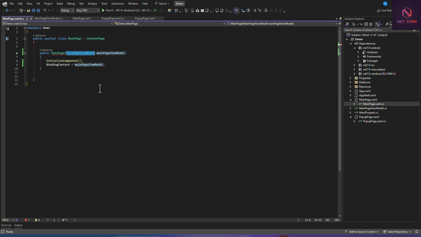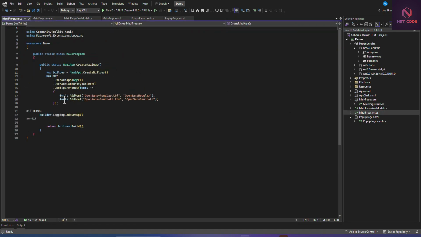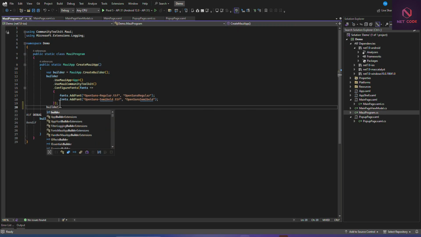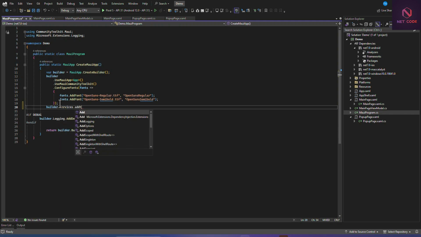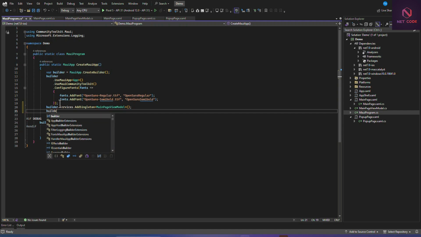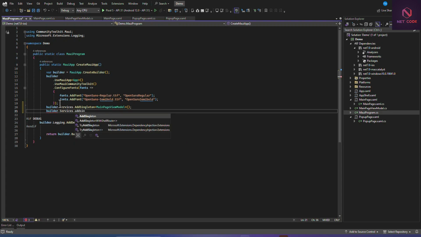So let's copy this and let's go to the Maui program.cs. So builder.services.add singleton. Then we can pass in this view model. Also, let's register the page. So that is the main page. We register that too. Okay.